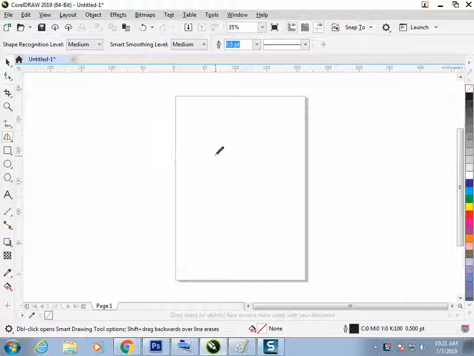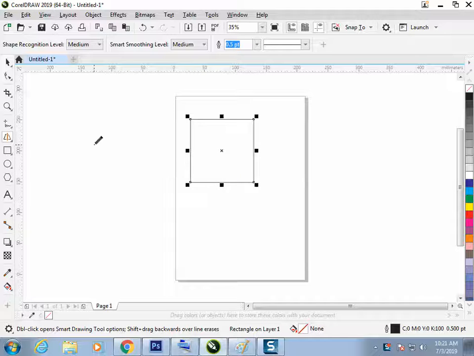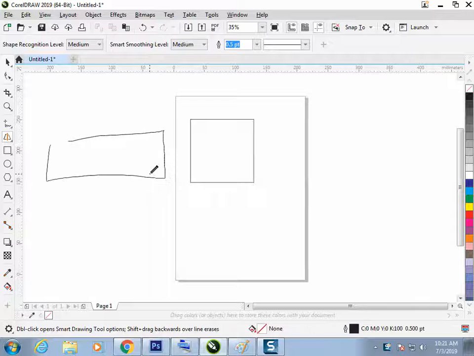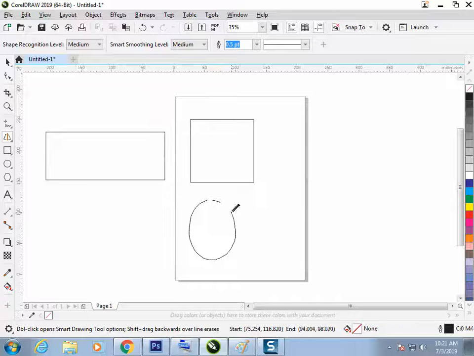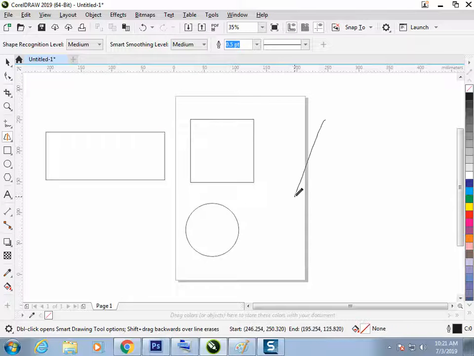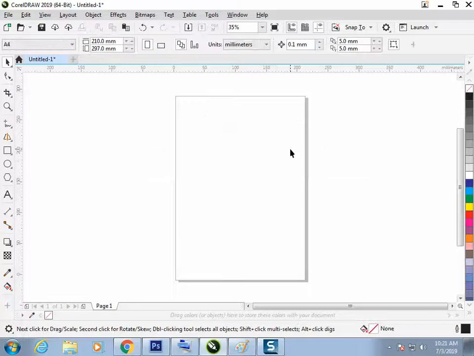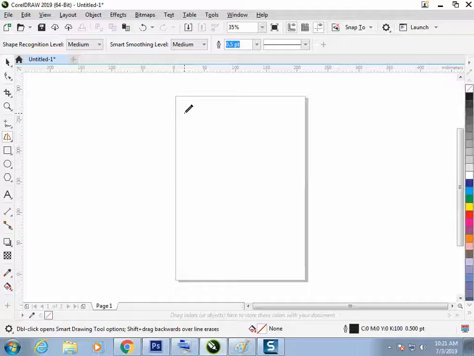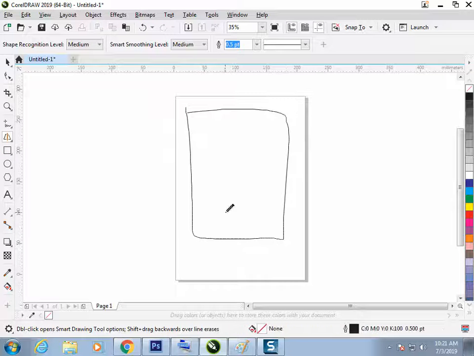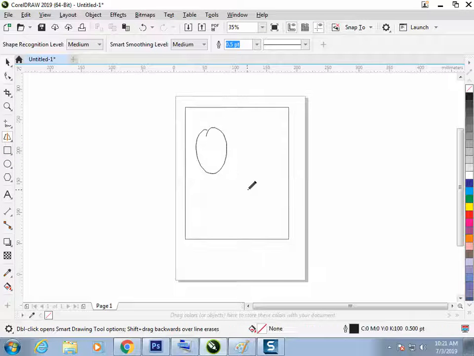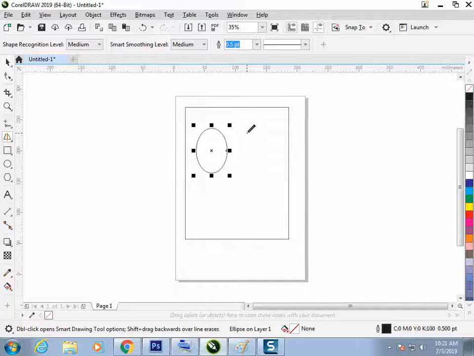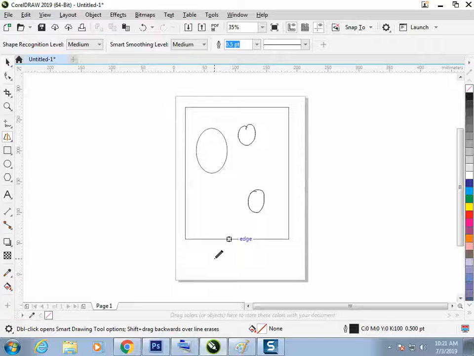For example, rectangle or squares, circle, and triangle. These basic shapes the software understands very well. So if you are describing something, there is no need to make a perfect rectangle. This is a box and there is a table over here and two small tables over there.